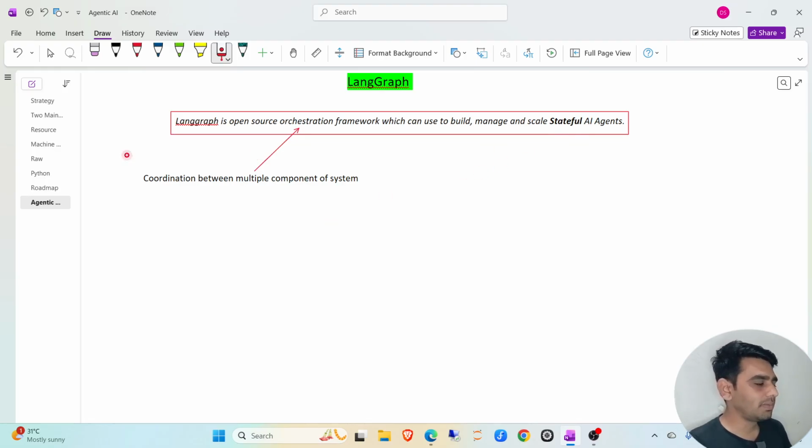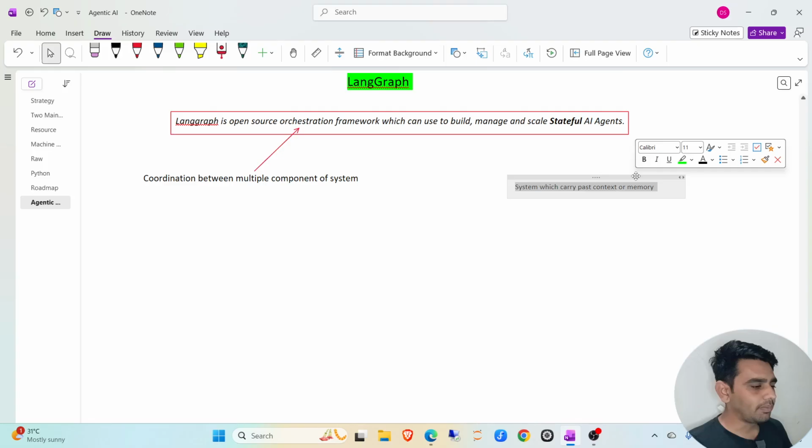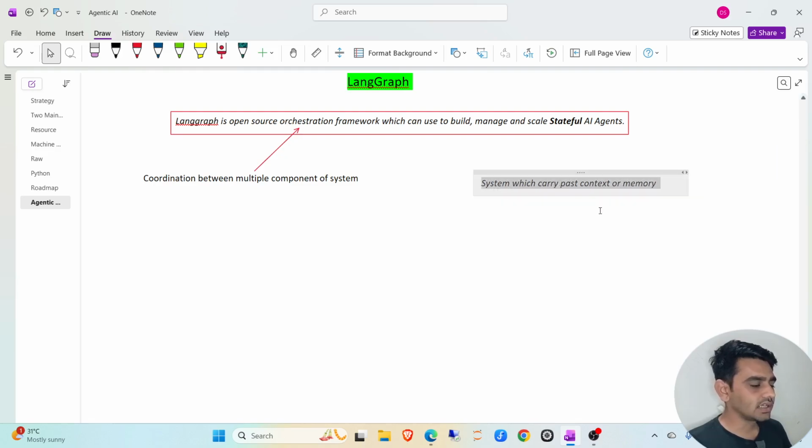One more thing is stateful application. So stateful means a system which carries past context or memory. Okay. So stateful applications or stateful AI agents mean the systems or the agents which carry the past interactions. As we have discussed in the past video, state means your memory. So the best word to understand here is memory. So you can create these stateful agents by using LangGraph. Okay. Let me add the arrow.